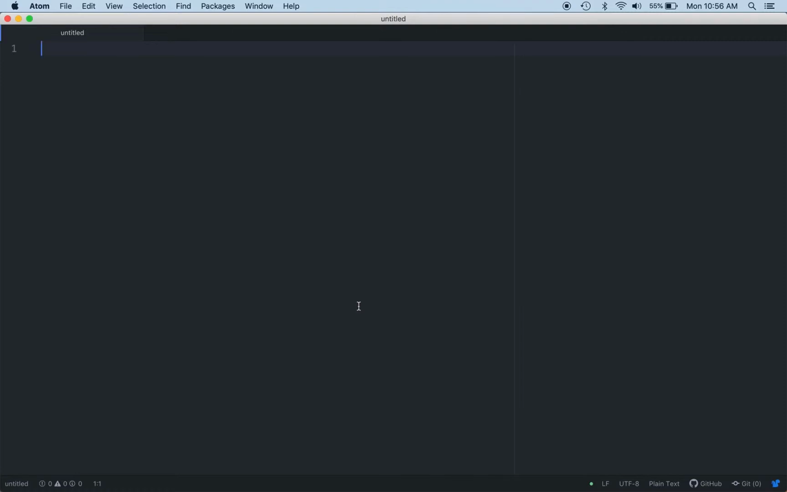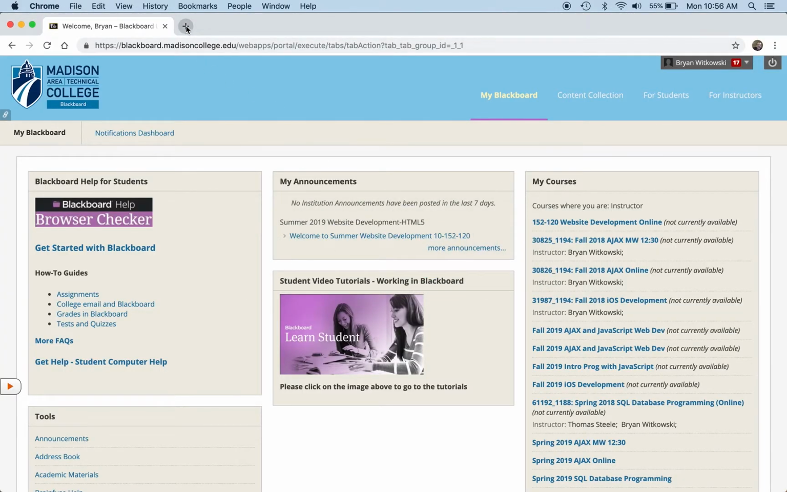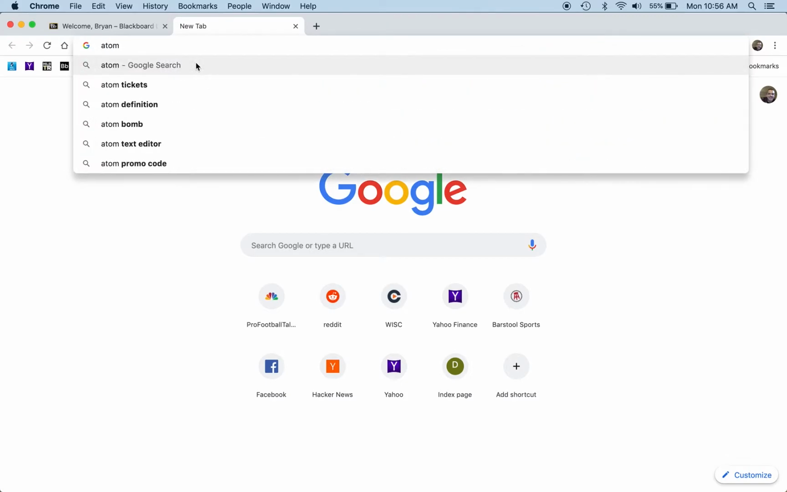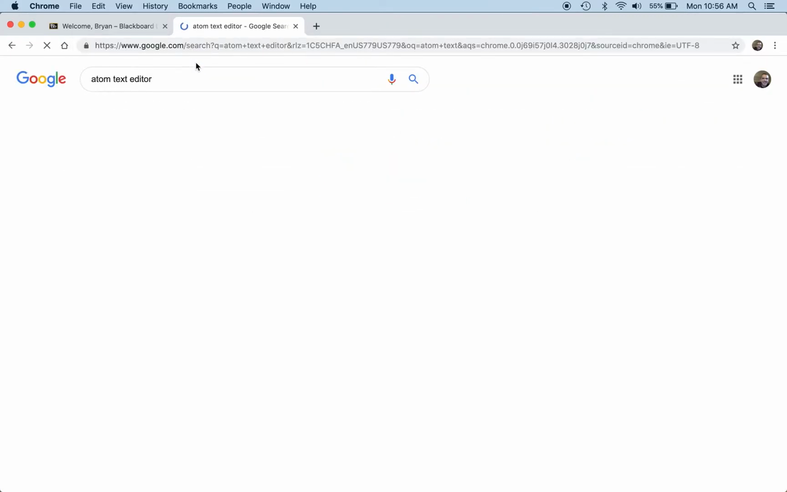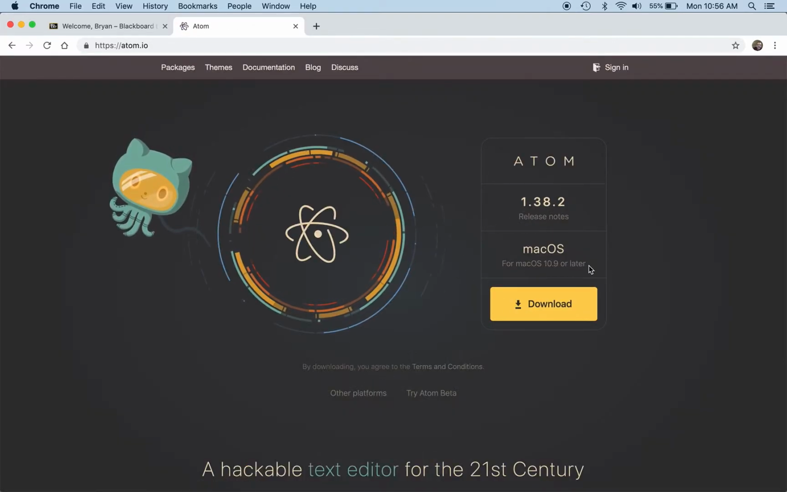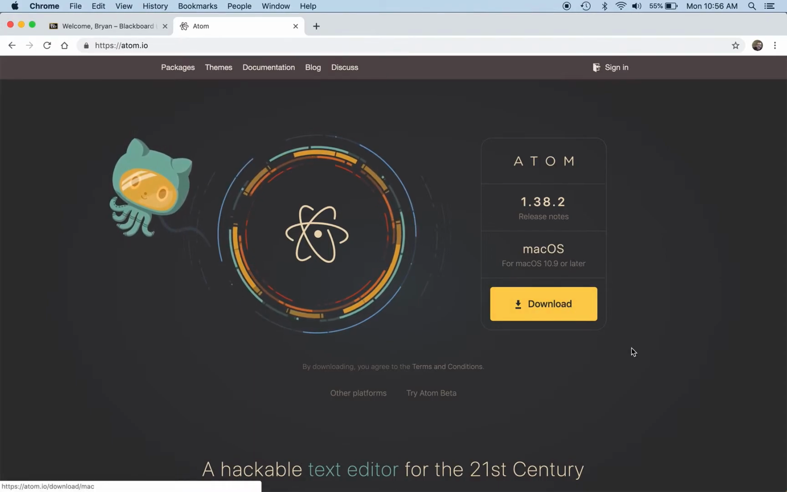If I head out to a browser, I'm just going to head out to Chrome and open up a browser window, and search for Atom text editor. I'm doing my Google search. It'll take me to atom.io, and that's where I can download it. It figures out what operating system you're using. You can download it and install it.